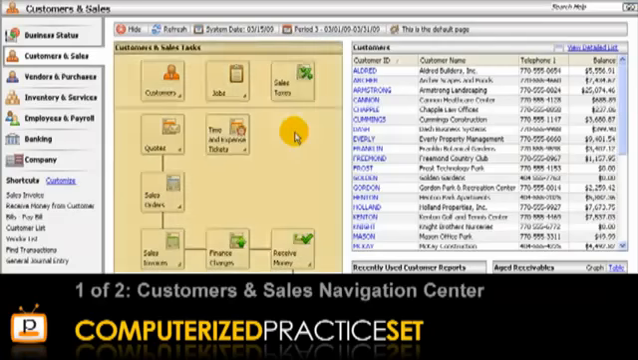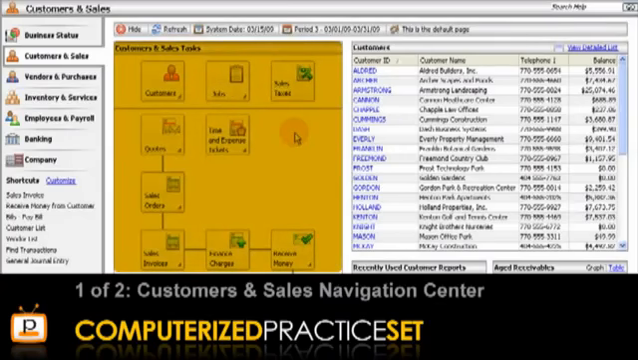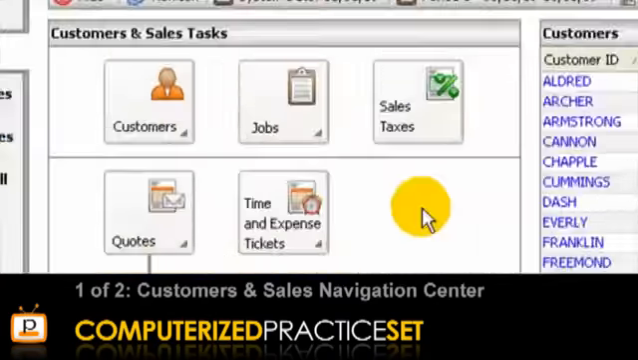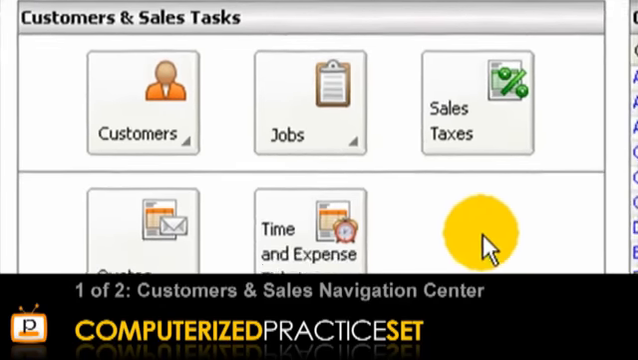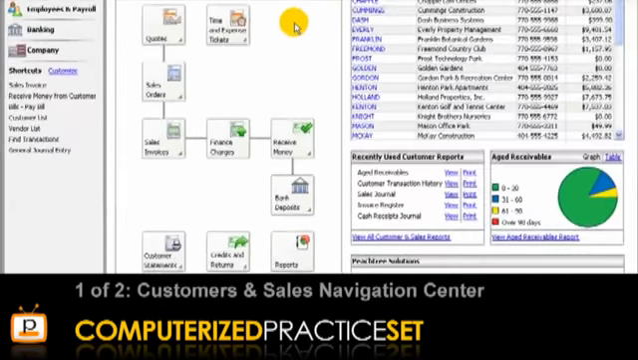Let's begin by exploring the Tasks section of the Customers and Sales Navigation Centre. The icons in the Customers and Sales Navigation Centre are divided into two different sections. Positioned at the top are the Maintenance Task icons. These icons are used to set up and maintain the master files of the business that relate to customers and sales. Below this are the Information Processing Task icons. These icons are displayed like a flowchart depicting the order of steps in the sales cycle and are used to record and process the transactions of the business.